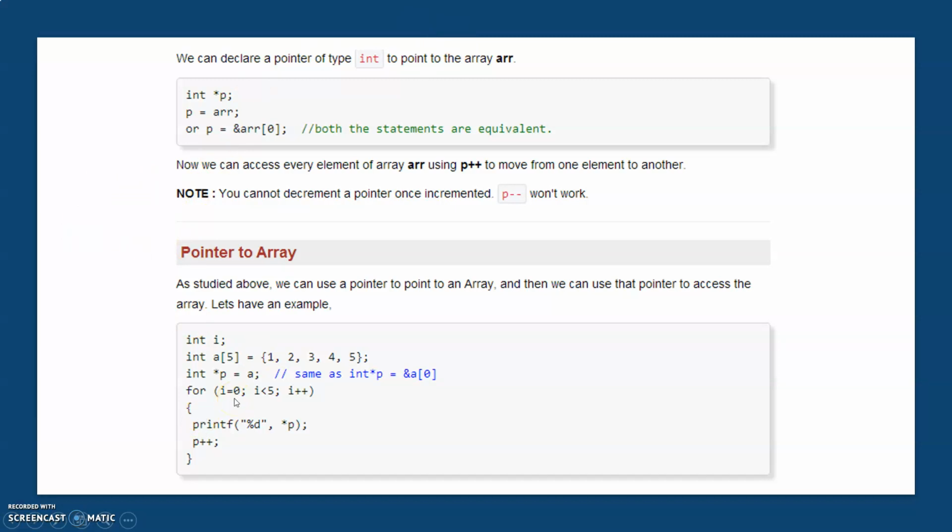Now we are incrementing the value for i = 0, i < 5, i++. That means it starts from 0, 1, 2, 3, 4. 5 elements are there, and it is printing the value *p. *p means it is taking the value at the address &a[0]. Okay, now p will be incremented one by one.